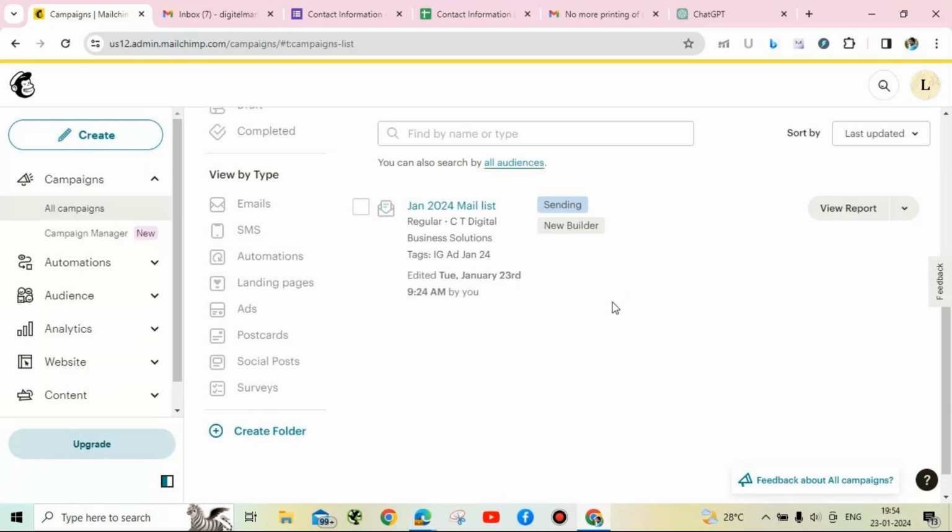Once it has been sent, it will show you the analytics: how many people have received your mail, how many of them have opened the mail, and how many of them have clicked on the call to action button and taken an action. Okay, so this is how we use the MailChimp tool for sending mass mail services.